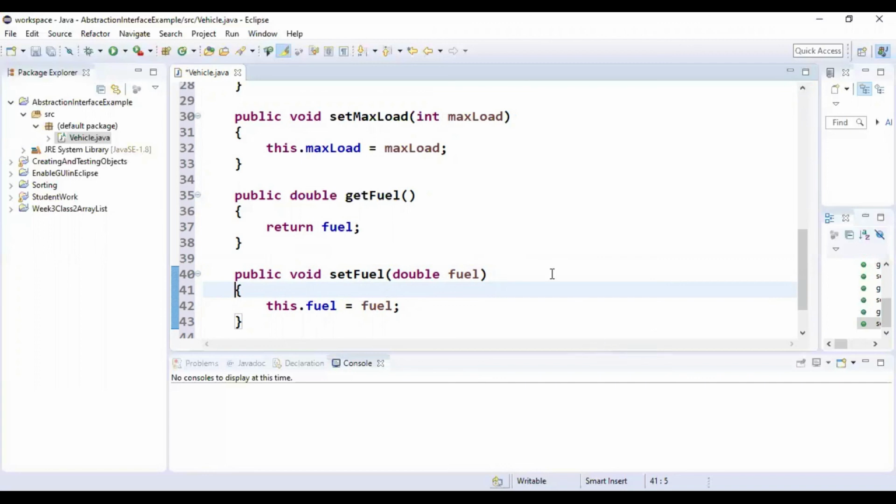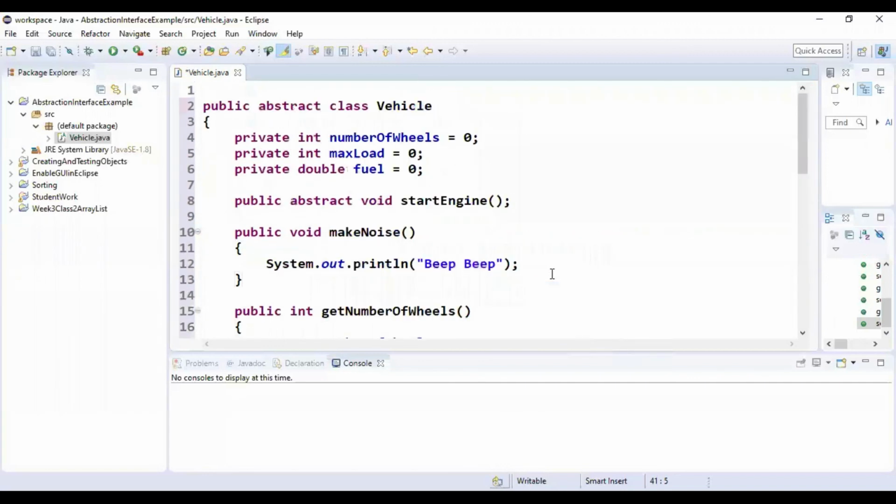Okay, so there it is. That's our vehicle. It is abstract. Start engine is an abstract method. And if you have as much as one abstract method within this object, then the object has to be declared abstract as well. Okay, so that's how you make an abstract class. Now then, let's go find something that inherits from this and see what it does.